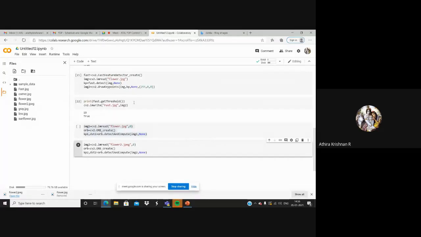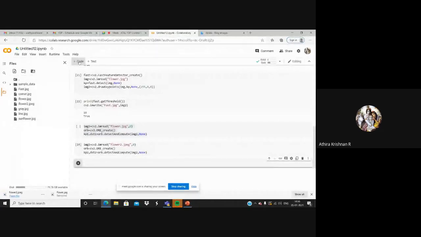Once that is done, next you need to run the feature matching using these two sets of key points and descriptions that were created using ORB. So that is the next point.